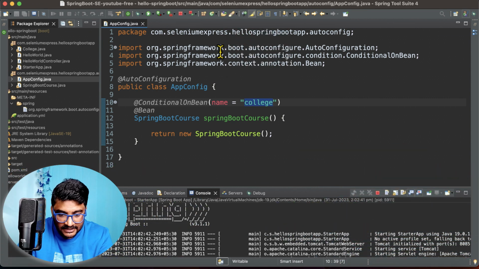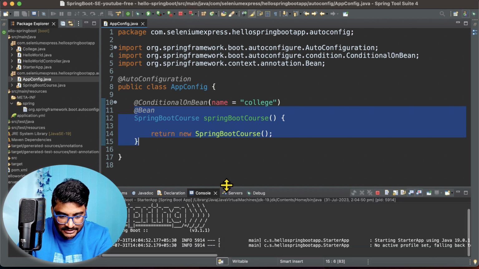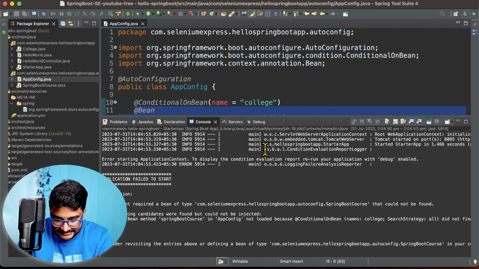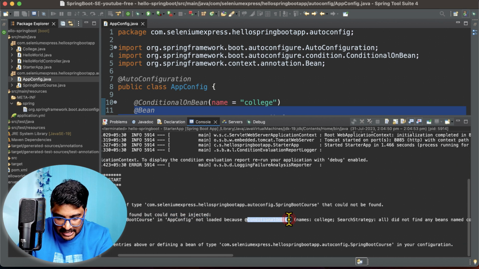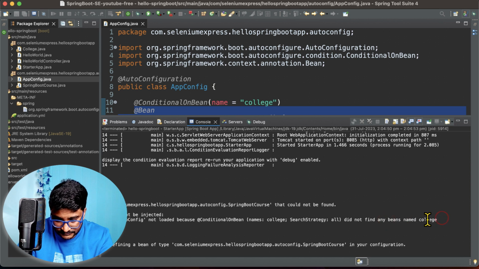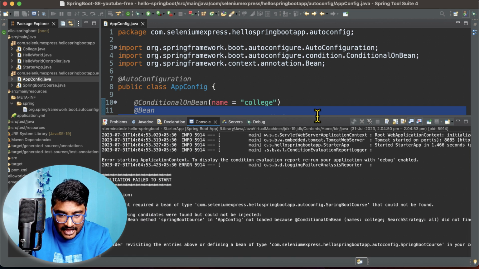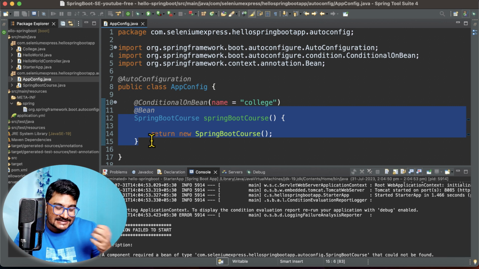Now I feel like this bean will not be created and we're going to get an exception. If I run this, you can see it is saying that the Spring Boot course bean could not be created because the following candidates were found but could not be injected. Bean method Spring Boot course in app config is not loaded because the conditional on bean college did not find the beans named college. So the college bean is not found inside the application context, and that's why even though you have defined this bean, it is not taken into consideration, and this bean has not been created and pushed inside the application context.